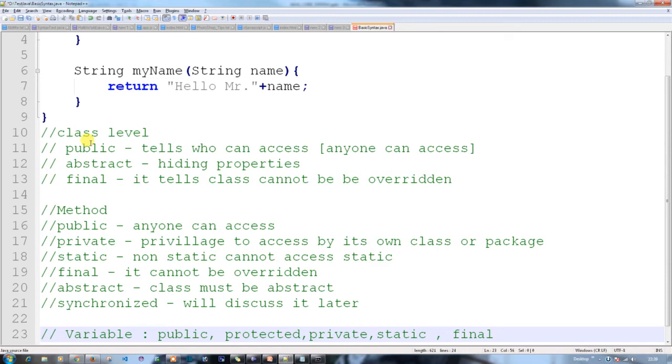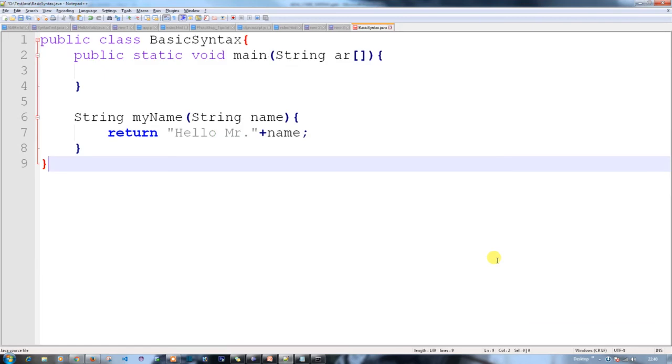So as a beginner, before starting to write code in Java, you need to know what access modifiers are, how to write a class, how to write a method, and how to declare a variable. We know how to write a class, we know how to write a method, but do we know how to create a variable, how to declare a variable? Define is different, declare is different. Okay, so let me clear these things. Let's go to the program.